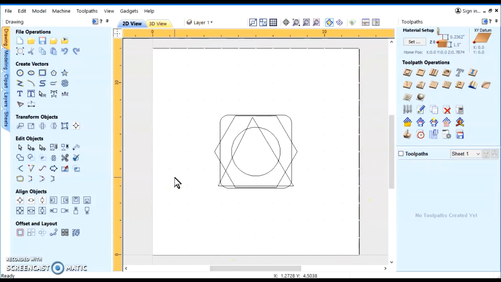So there you have it. Tip number 1, alignment of objects, bringing them out to the outside where they're commonly used on your drawing tab.